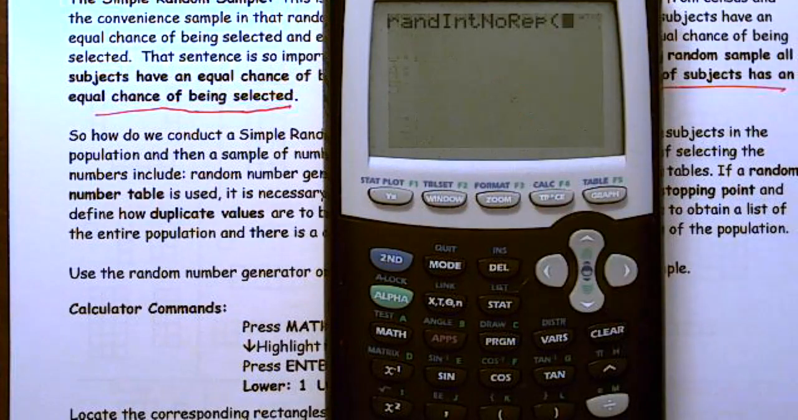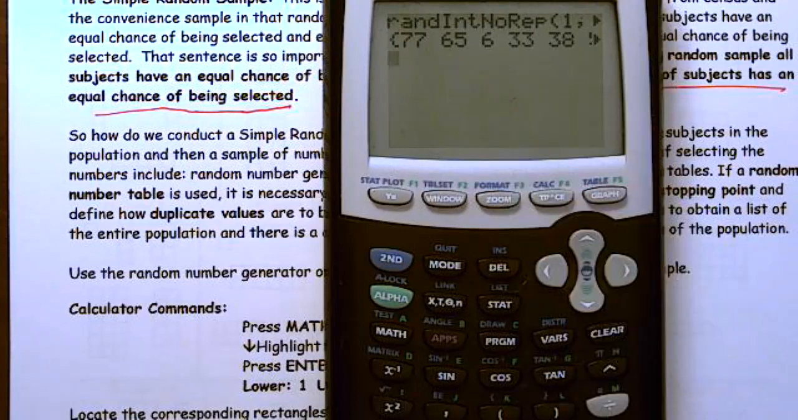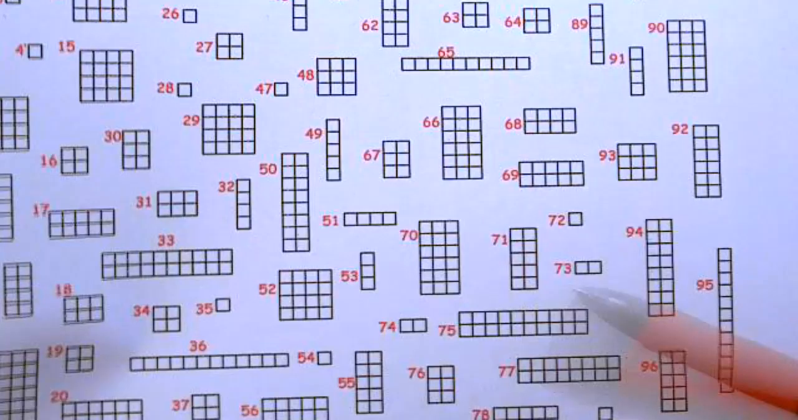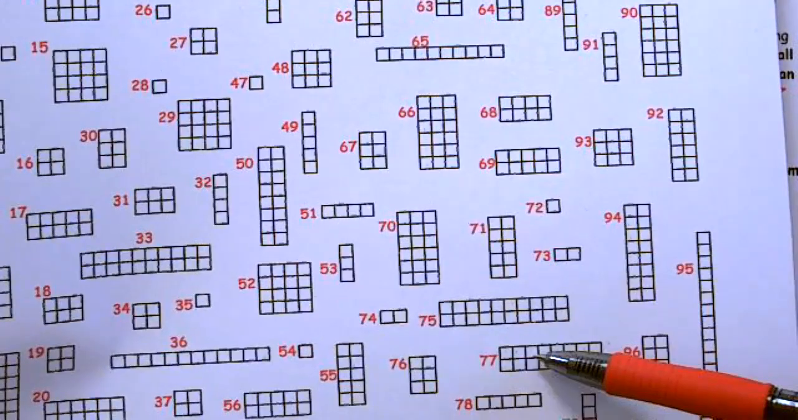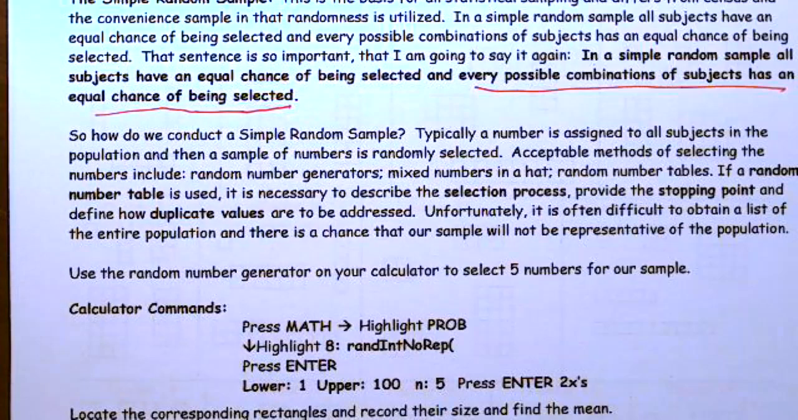Press enter. Then we're going to press a 1. Then there's a comma button right here. And we're going to press 100. All right. And then we can press enter. And basically we want square number 75 or number 77. So I'd find number 77. And then the next one was 65, 6, 33, 38. And I would count all those up and add them up.